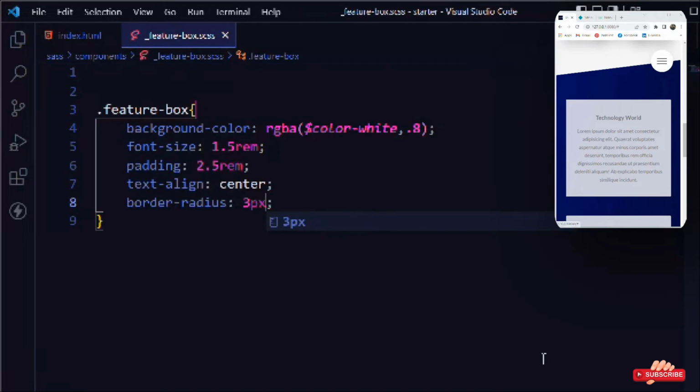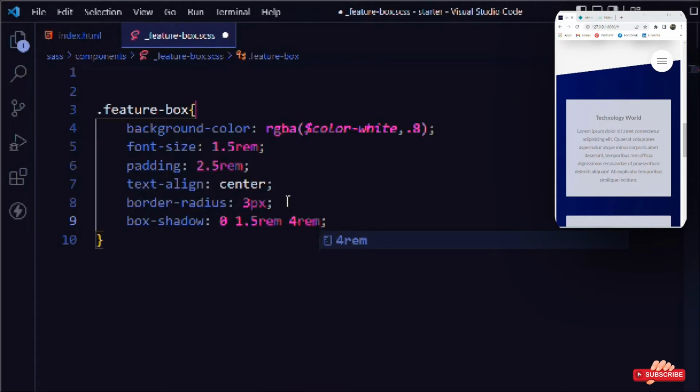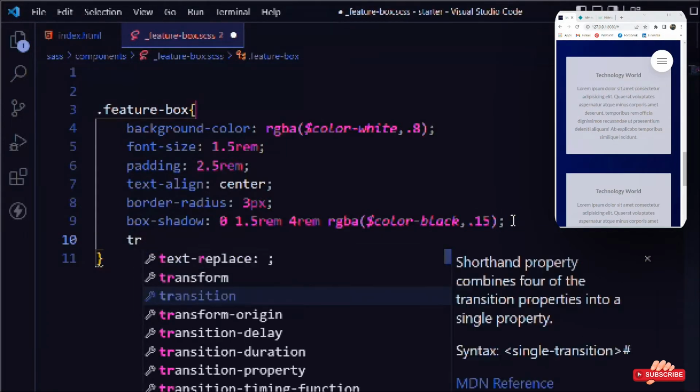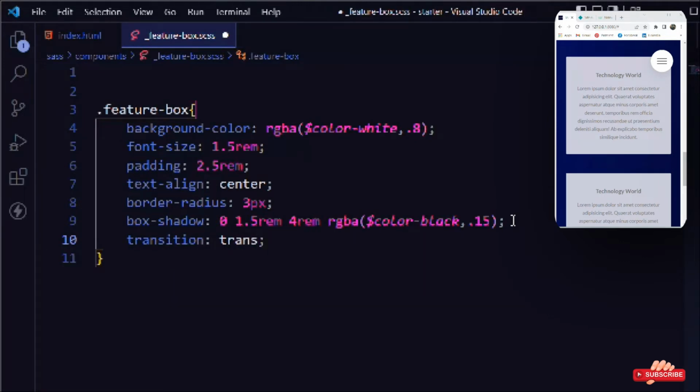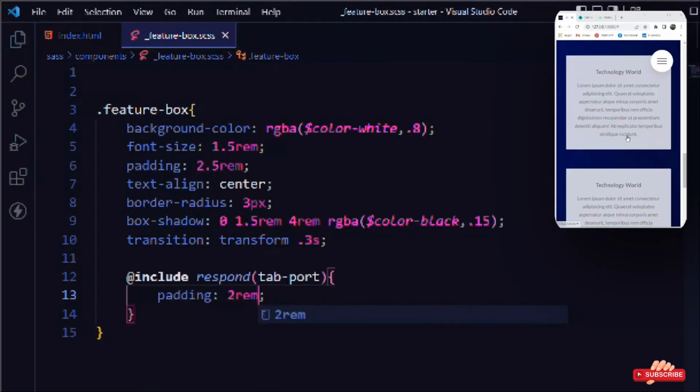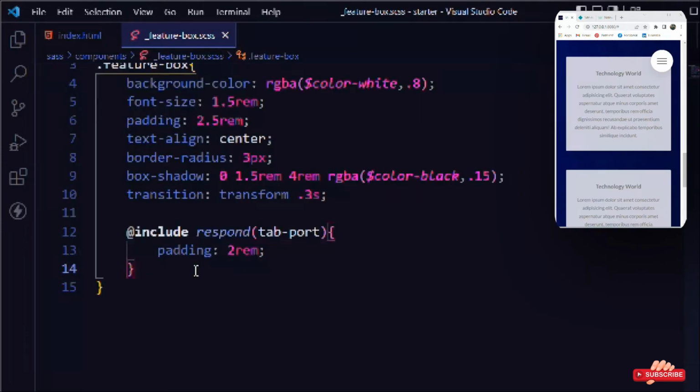So this looks quite huge and beautiful. Box shadow is going to be 1.5 rem, 4 rem, and RGB. So this will have a black. Let's change this to 1.115. Transition transform 0.3 seconds. Let's write the media query, and this is going to be for tab port. Okay, so padding is going to be 2 rem, so we'll have some space from all the sides. Let's come out of that.